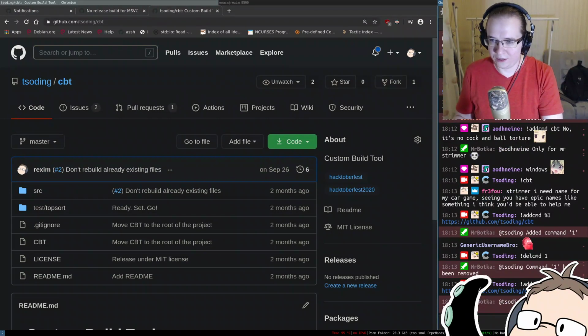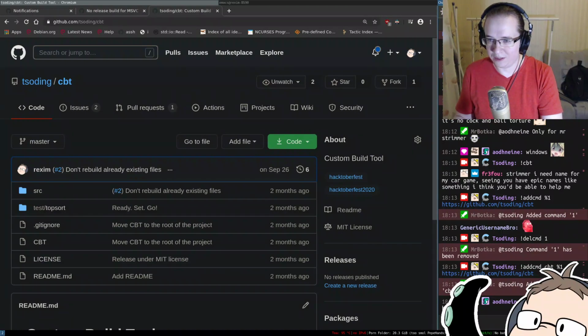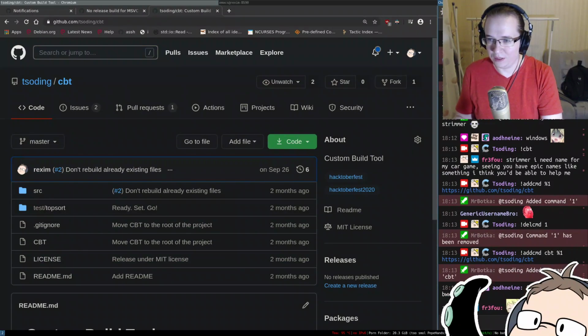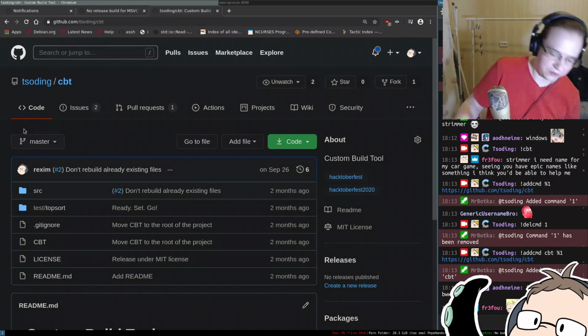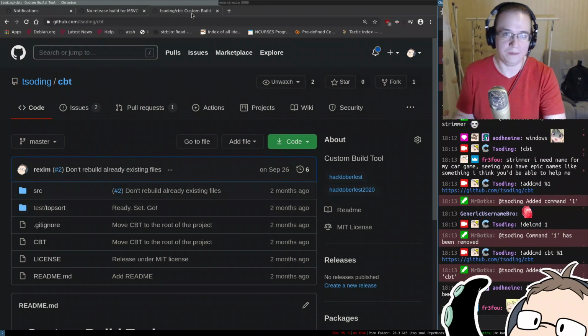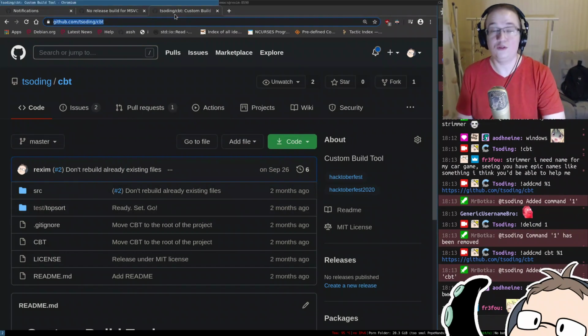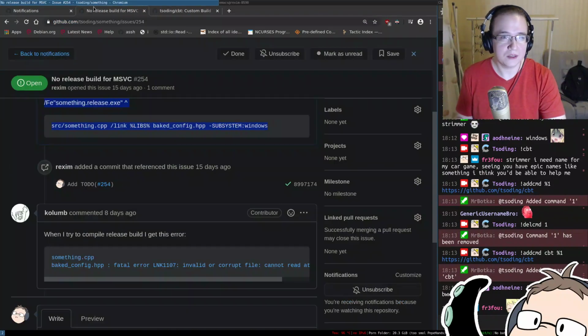I need a name for my car game. Seeing you have epic names like something, I think you'd be able to help me. Sure, call it Cars. Yes, call it Cars. I think it's a pretty good name for a car game. You can also try to call it CDR, you know, and debate a lot of Lisp programmers.